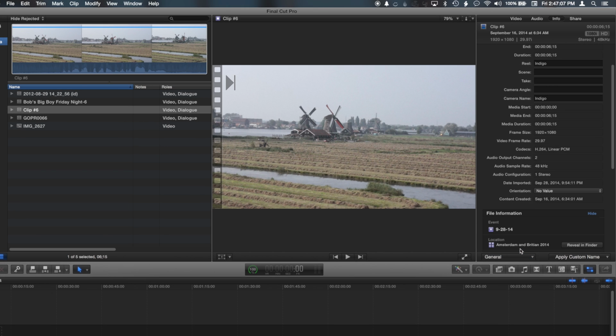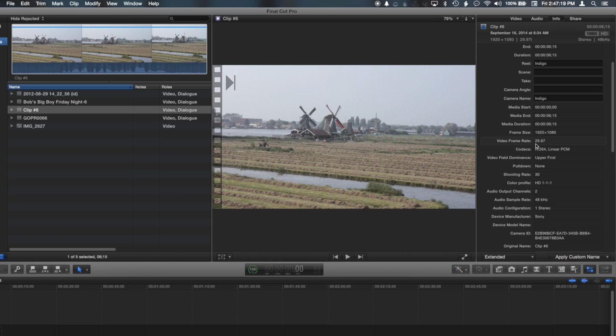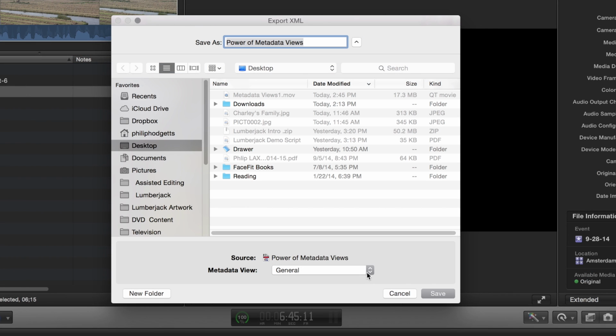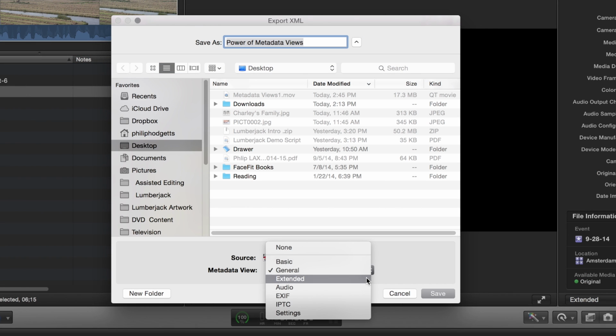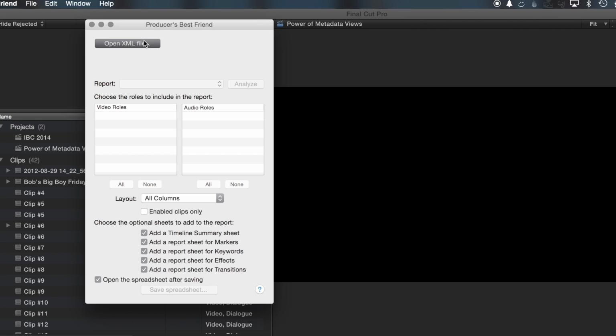Metadata views are not one of the best known features of Final Cut Pro 10, but they are one of the more powerful ones. Metadata views control what is shown in the info view in the inspector pane, and what metadata is included in an exported XML file, and therefore can be used by asset management systems, such as CatDV or Axel, other departments, or reported in Intelligent Assistance's Producer's Best Friend.